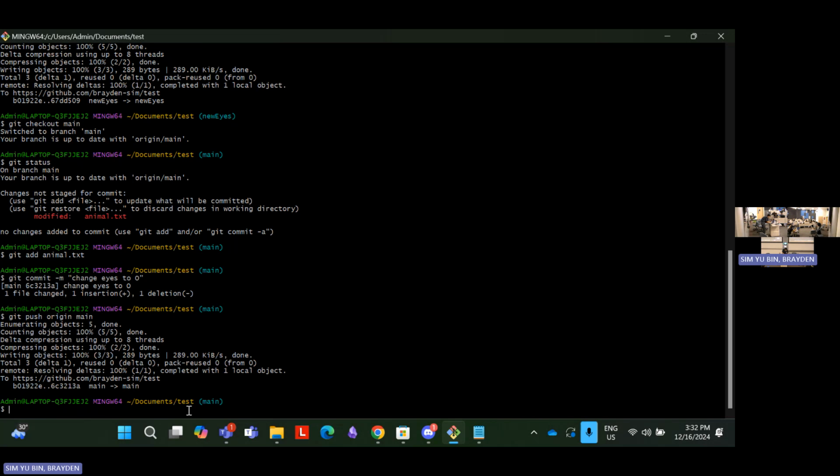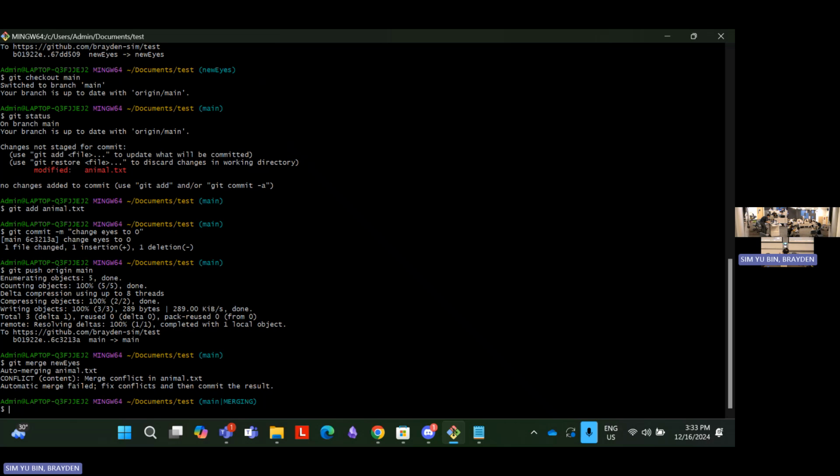So now we'll try and merge these. What we're trying to do is merge the new eyes branch into the main branch. So we have to double check that we're on the main branch, which we are. Then we'll do git merge new-eyes on the main branch. So we will be merging new eyes into main. Oh no, see, we have a merge conflict.